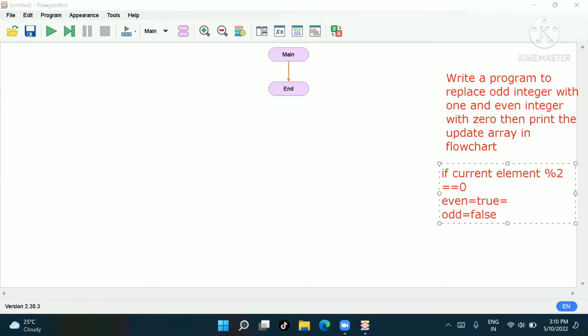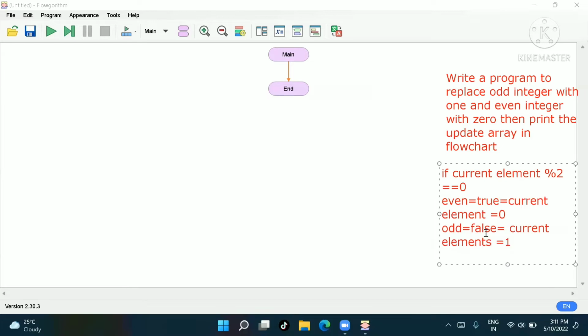Now in the true side, we have to make the current element equal to 0, because the question says even integer with 0. So current element equals 0 on the even side, which is true. Now the odd integer is 1, so similarly current element equals 1. This is the thing. After that, we have to print the updated array.